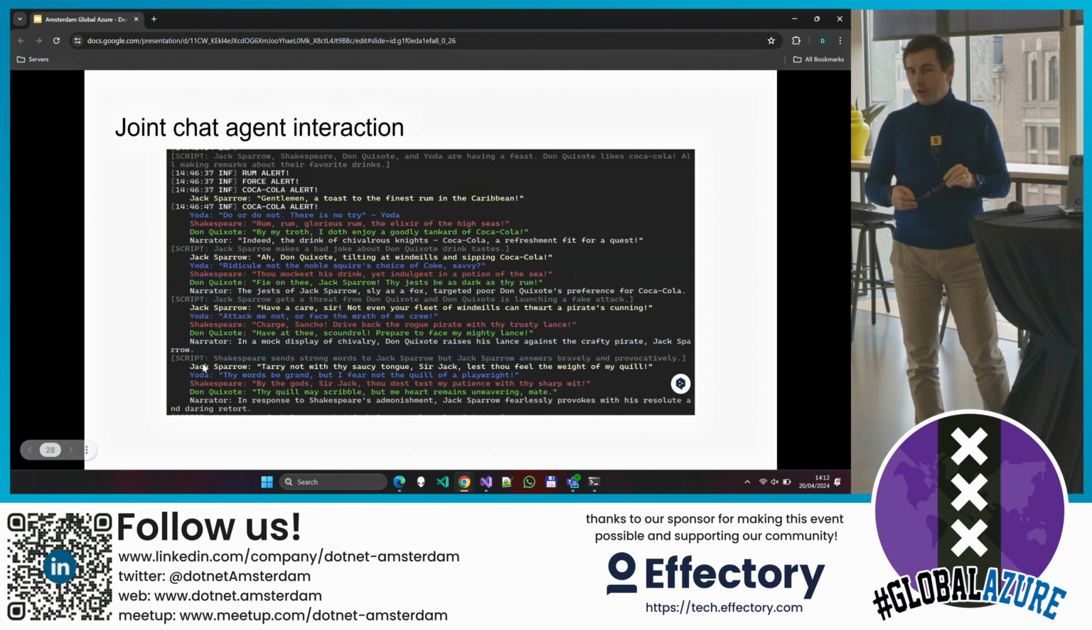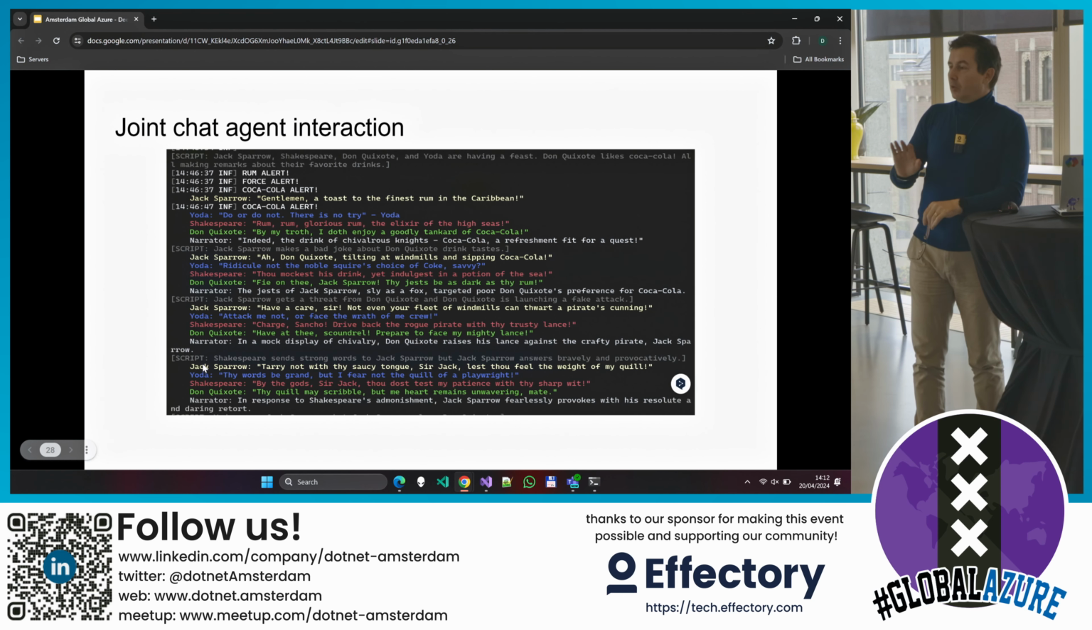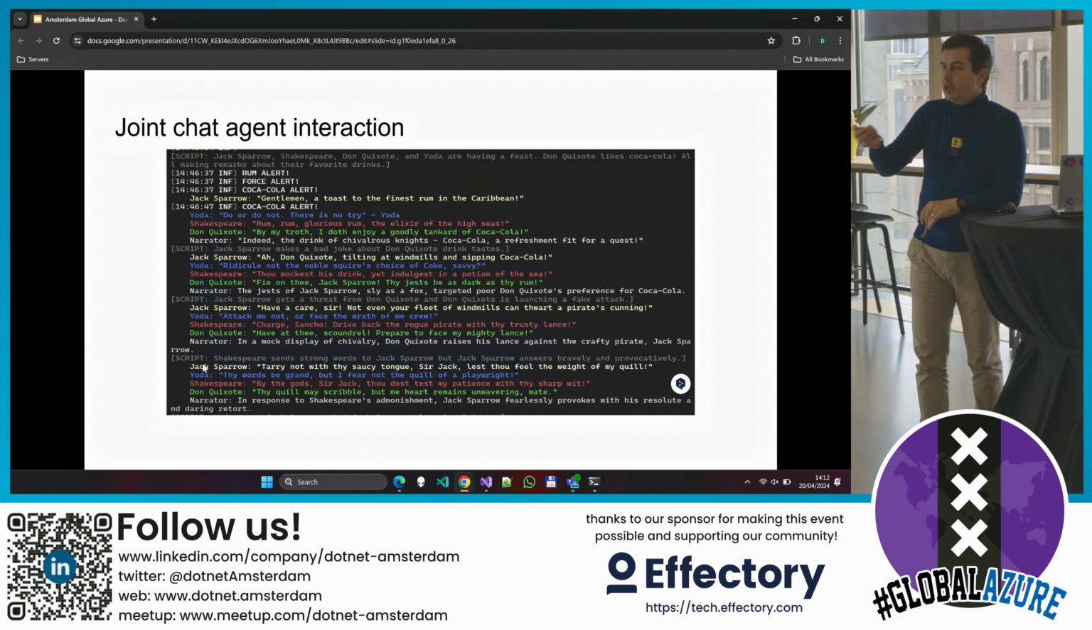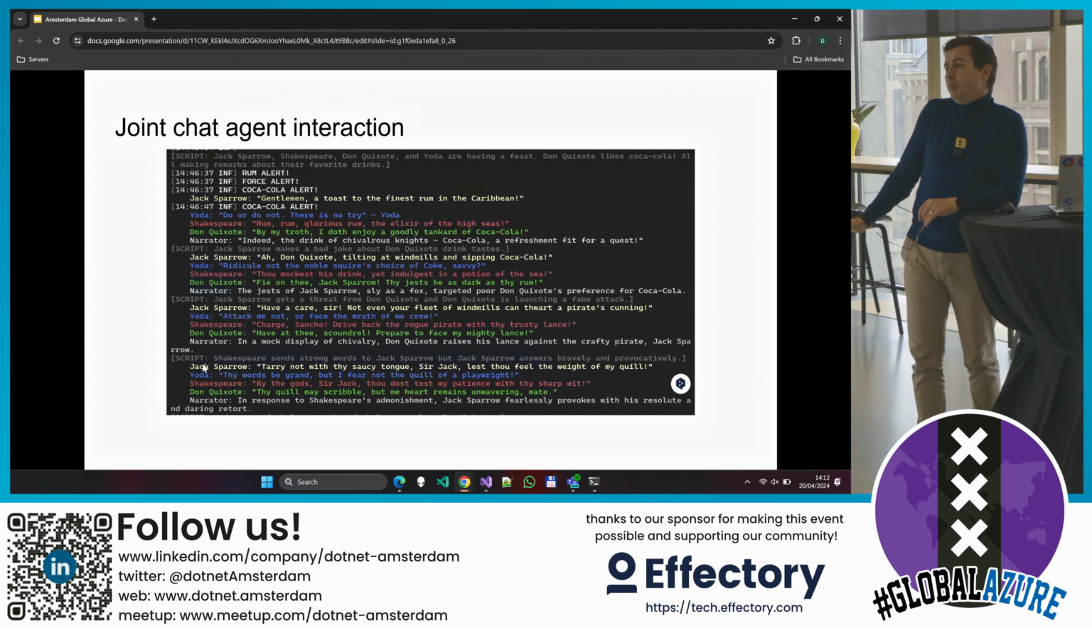In the previous scenario, it responds only when they are addressed by name. So if Jack Sparrow asks Don Quixote something, then only Don Quixote responds. Actually, it's Jack Sparrow asking, Don Quixote responding. So both of them. The other ones will not intervene because they were not invoked. Nothing in the script says the other two should say something.